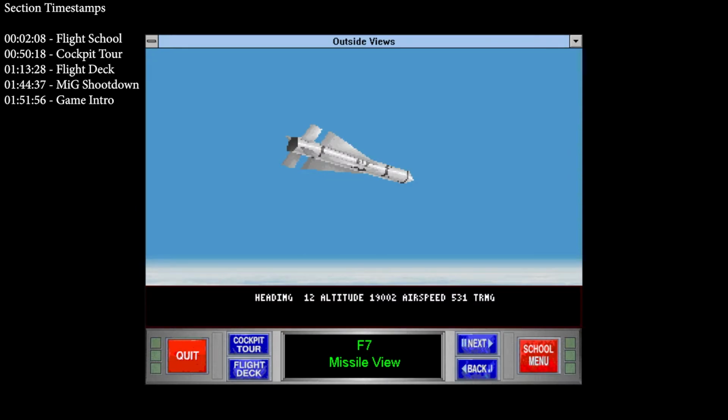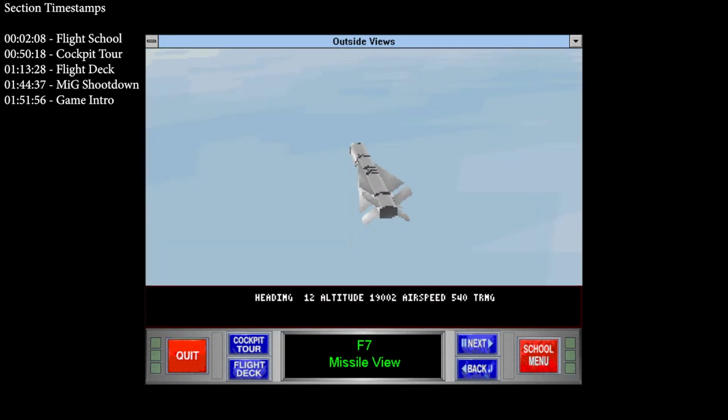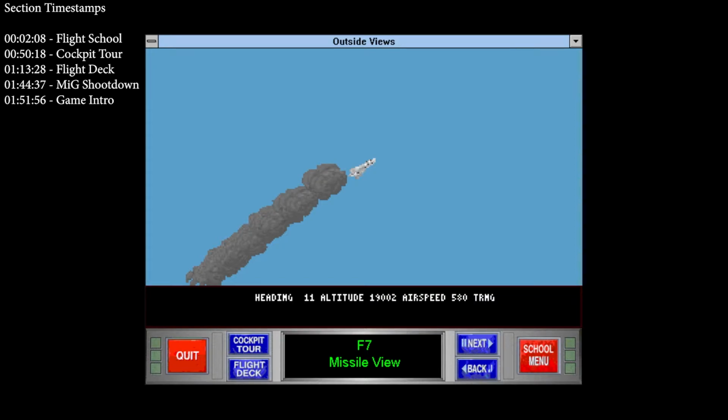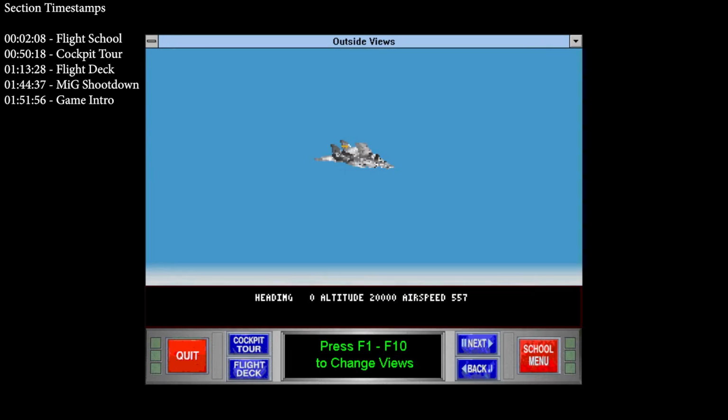This is the missile view. This view defaults to a view directly behind and slightly below a missile as it flies toward its target. This view can be panned and tilted using the 2, 4, 6, and 8 keys on the numeric keypad and zoomed in and out using the Z and X keys. If there is no missile in flight, this view shows your plane and works similarly to the remote view.